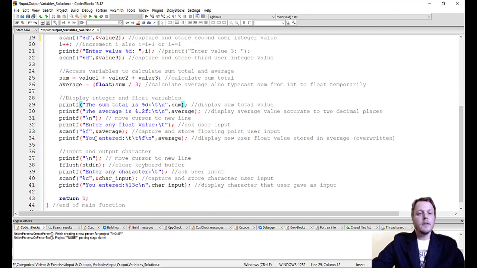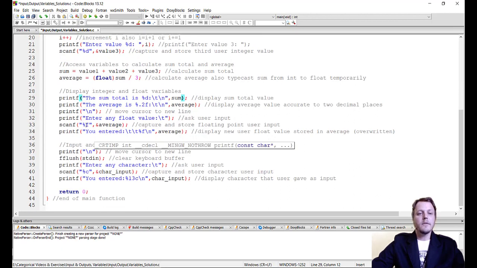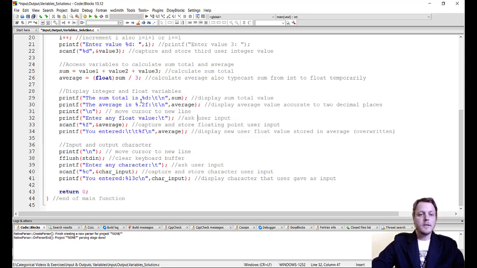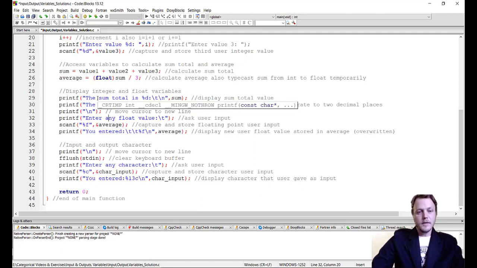Okay, so let's move on. We have our average, and now in these couple of lines down here, we would like to print out what is the sum total, what is the average, and then we just want to demonstrate that you can move the cursor without printing anything to the screen, and then we start working with floats, which I'll get to in a second. Alright, so let's go and see here.